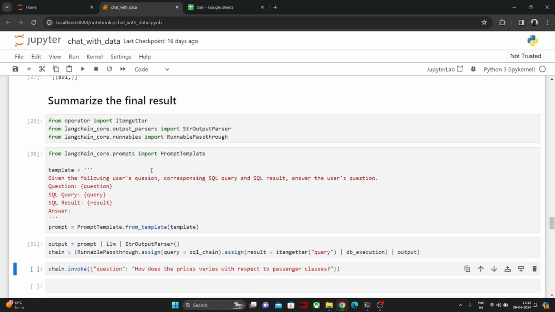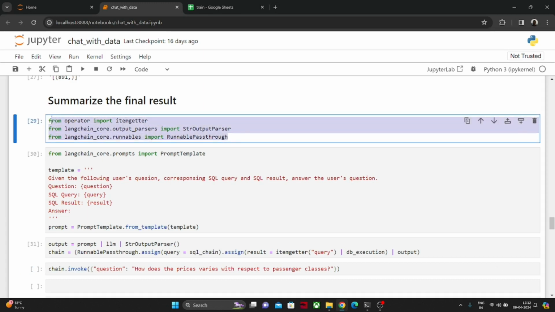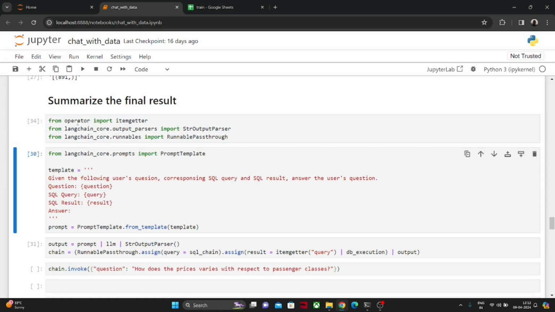So the third and final step is to summarize the results. For this part, we are first going to import a few libraries. We will use these libraries in a short while. I will be explaining these libraries when we are going to use them. So first I will create a template.